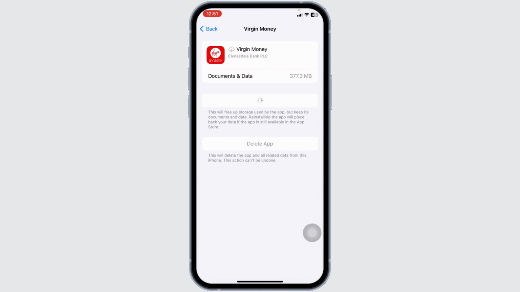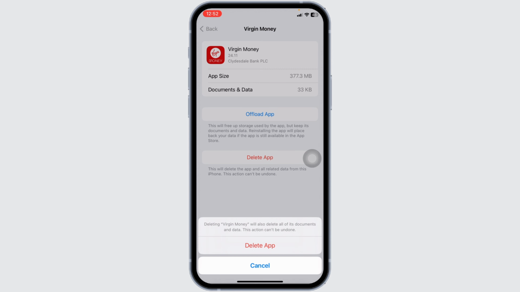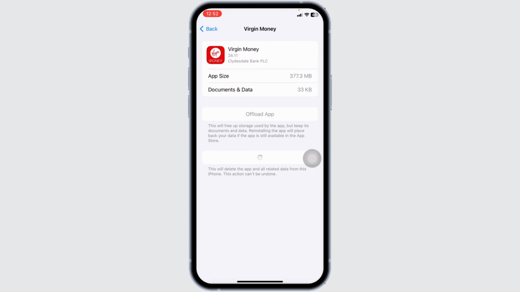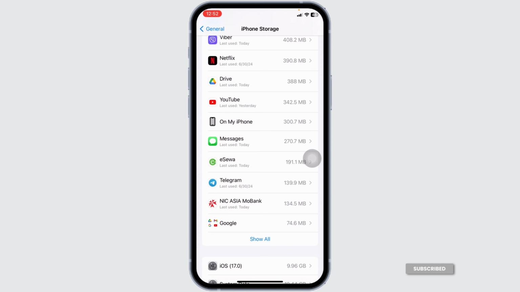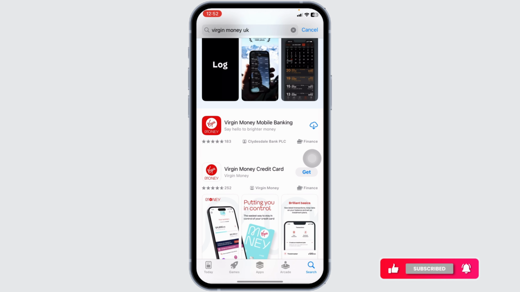Likewise, heading towards Solution 3, completely delete this app from your device and reinstall it. To do that, go ahead and click on the option of Delete App. With that, you just deleted this app from your device. Now you can close this. Launch your App Store, search for the app Virgin Money. After app appears, install it.